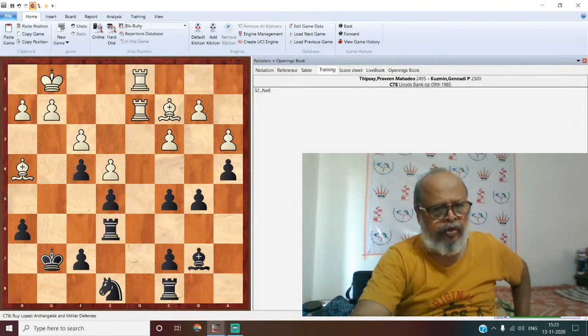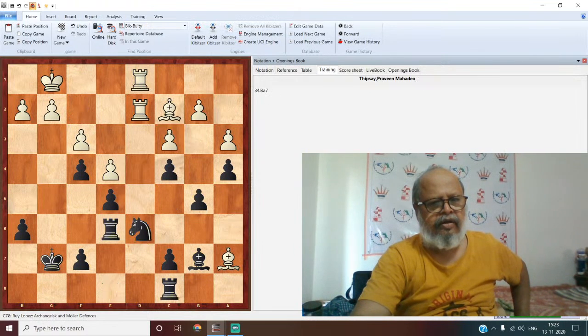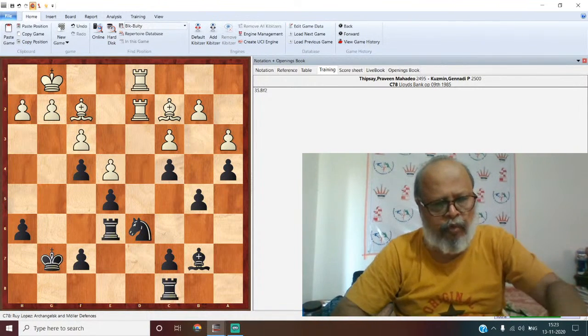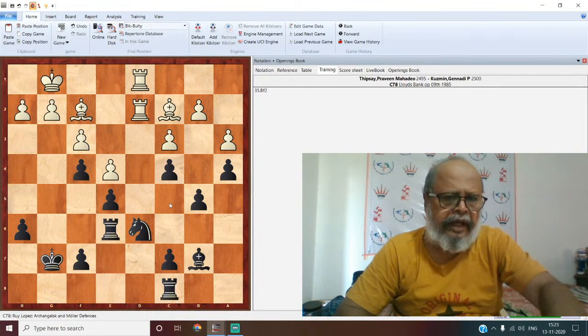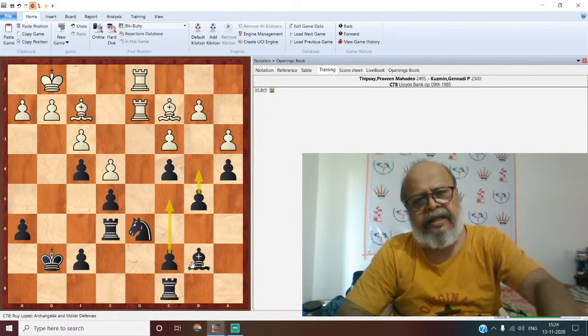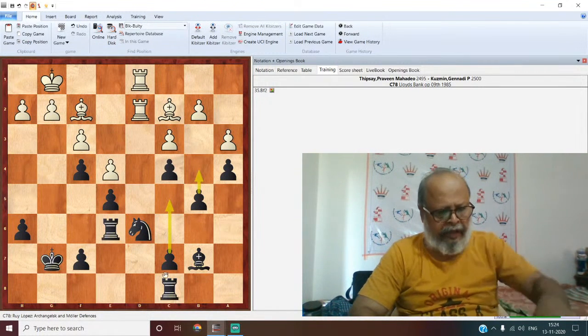Regrouping the piece back to d6. Now it looks like a dead position because there is no break, is there? There is no queen side pawn break. Even if you come here and try this, you will ignore. Even if you come here, you get nothing because you open up, you get nothing. So the position looks completely dead and a draw because white has the file.